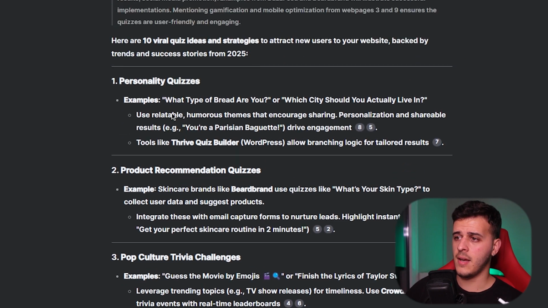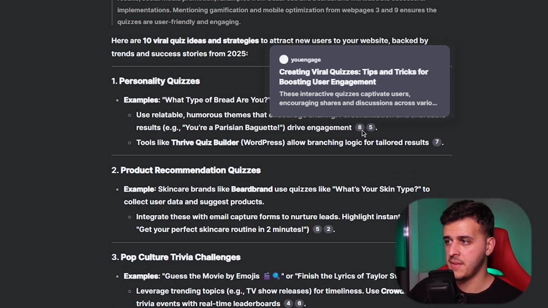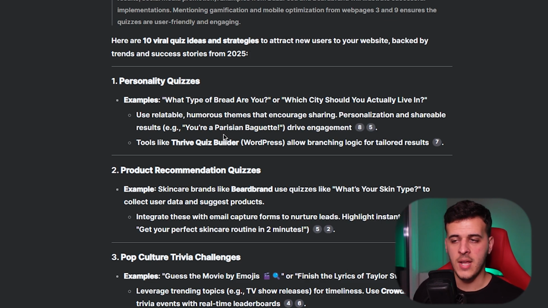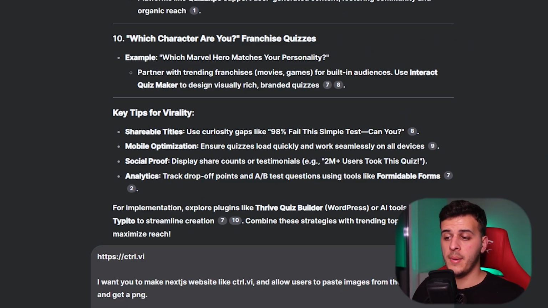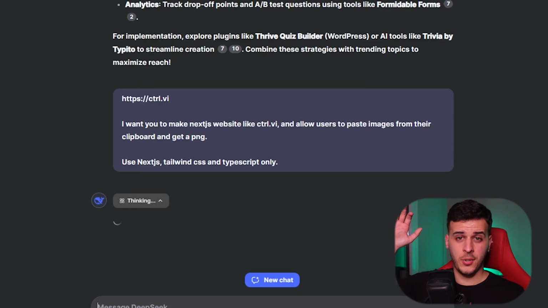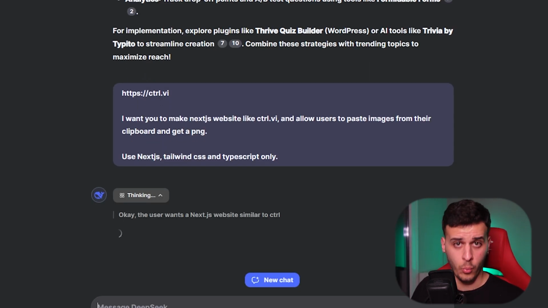So it gives us a big list of ideas. It also has citations to websites, helps us search more information for specific topics, which is nice. Let's go and try and develop Control V. This is a website that takes your clipboard and pastes it into an image. I tell it, I want you to copy this specific website. I provide the link. I tell it what the utility of the website is and exactly which tools I want it to use. Click the enter button and let's see what the result will be.